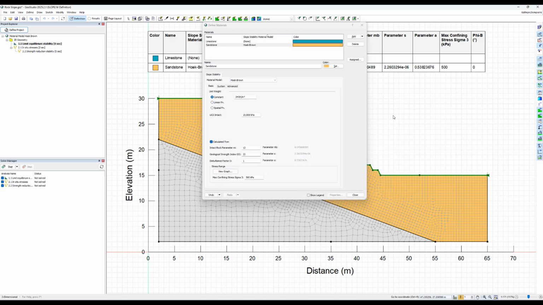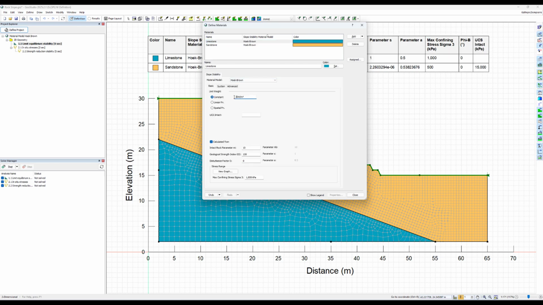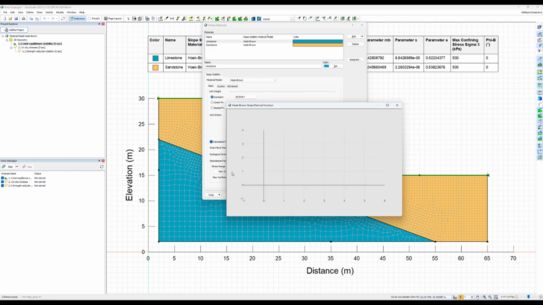I will now close this window and return to Define Materials to define the limestone, again using the Hoek-Brown material model. I will set the unit weight to 26 kilonewtons per cubic meter and the intact uniaxial compressive strength to 30,000 kPa. I will set the intact rock parameter to 12, the geological strength index to 30, the disturbance factor to 0.5, and the maximum confining stress to 500 kPa. Again, we can use the View Graph option to visualize the Hoek-Brown envelope for this limestone material.